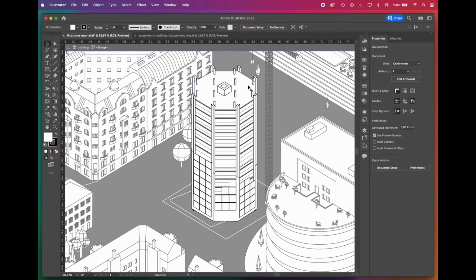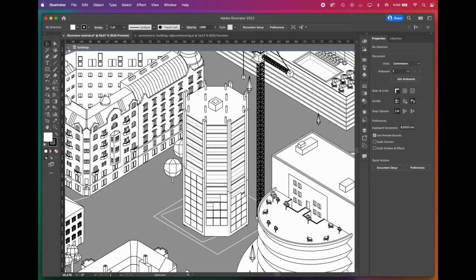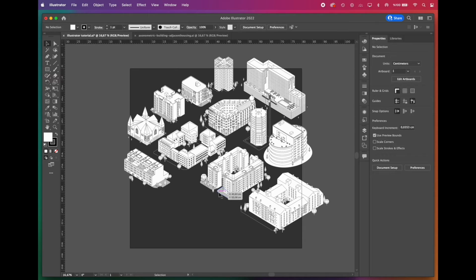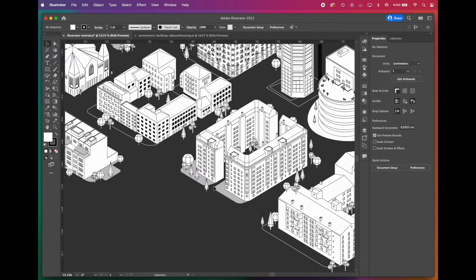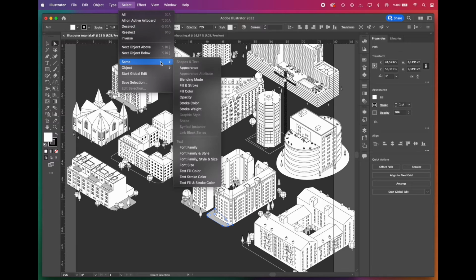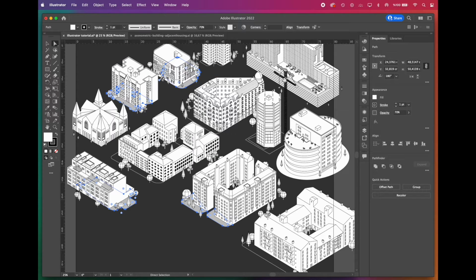Once you finish, you can exit the isolation mode by double-clicking the back arrow at the top left. You can make different advanced selections according to the features that elements share. For example, to select all the elements that share the same opacity value, select one of them. Go to Select, Same, Appearance, then you can change the properties of all of them at once.